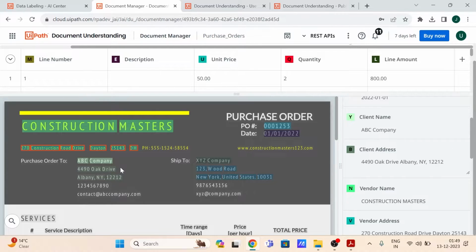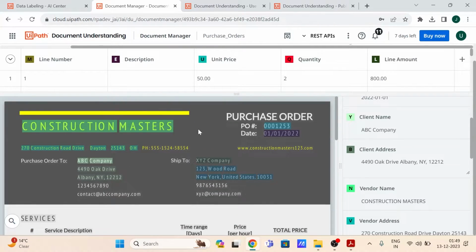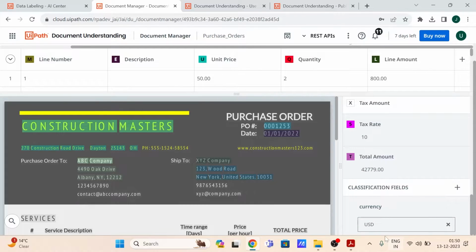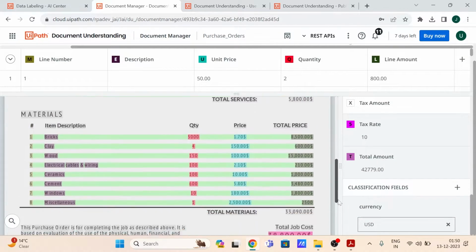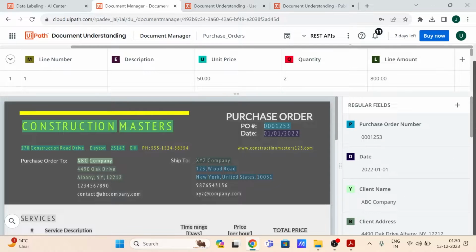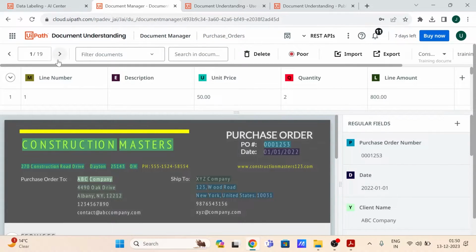Purchase order to will be a client only. Shipper to is okay because, yeah. Okay. So I think we are good to go. Okay. So now we can switch to the other PDF as well. Let me just quickly do it. One second. This is it. Let's go to the second PDF, second purchase order.